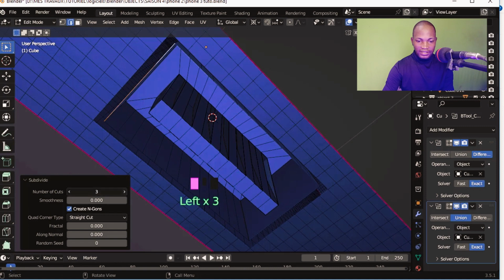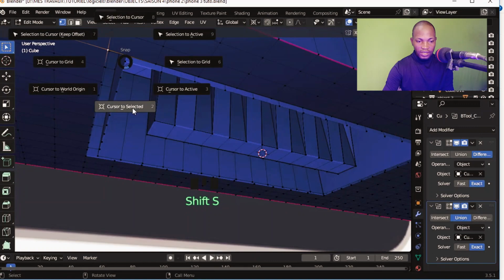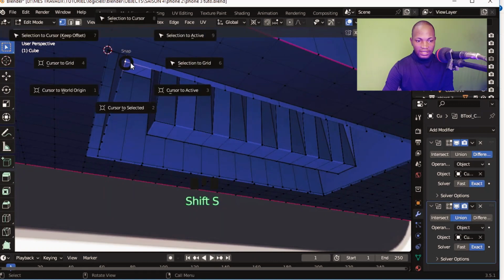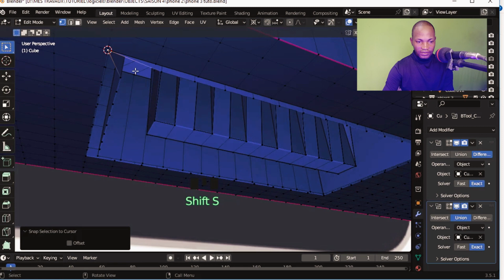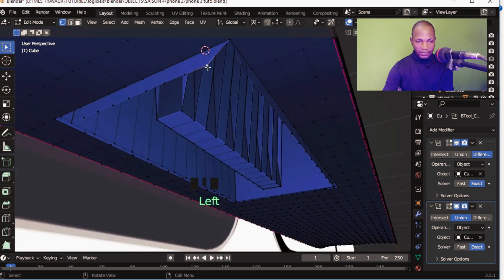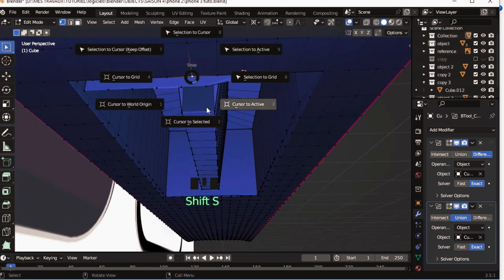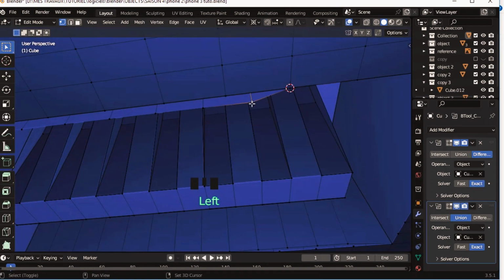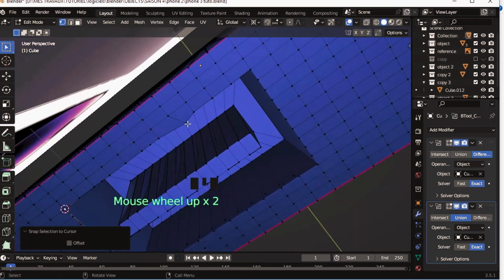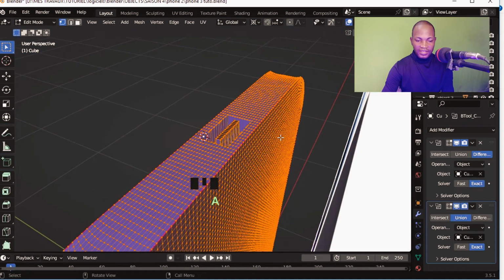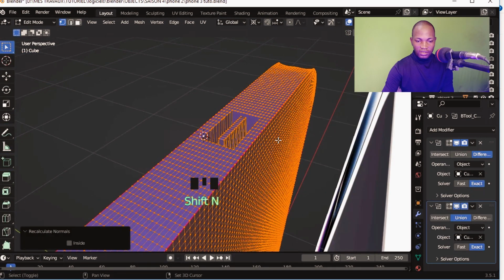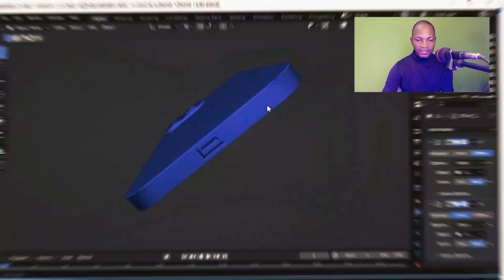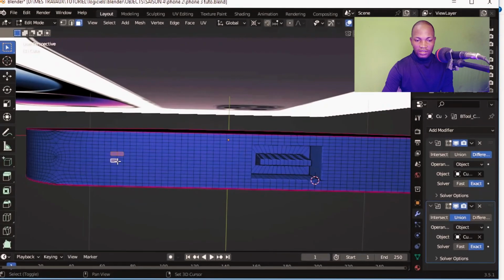Let's subdivide this edge by, I think, 8 number of cuts. Now let's snap the vertex like we did previously. Alright guys, now let's speed up the process. Alright, now press A to select all, correct the normal, and now merge the vertices by distance. Alright, our second step is ready.